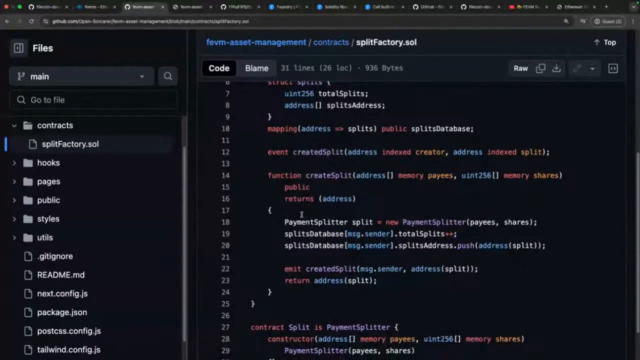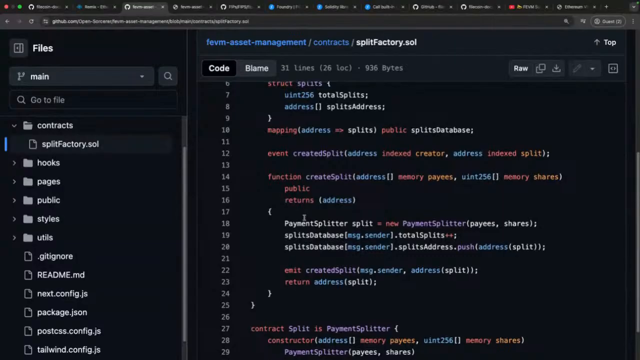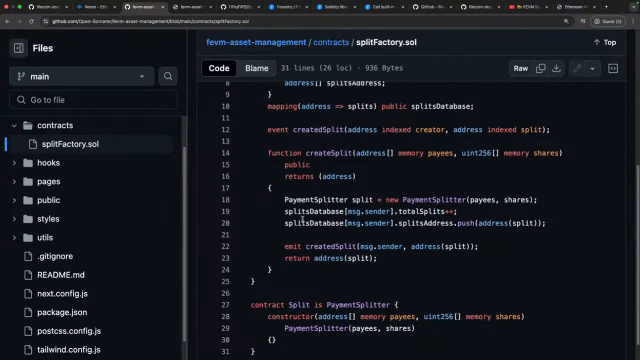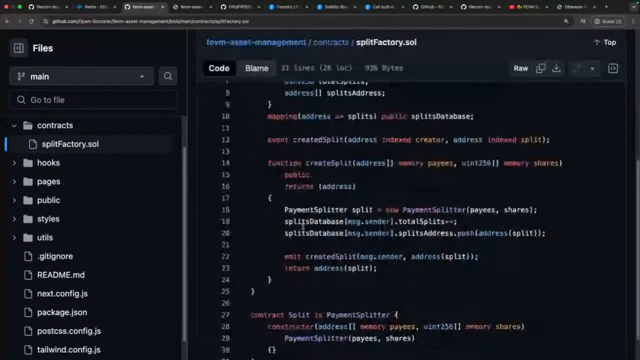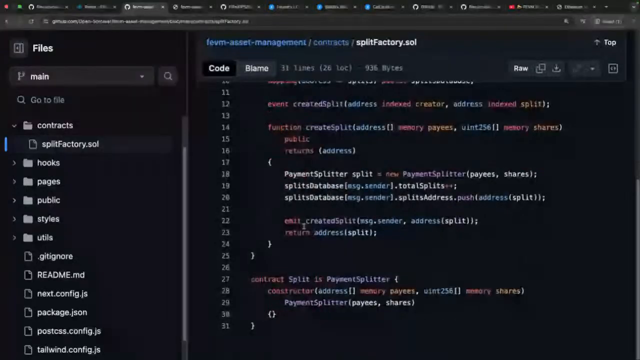So then it returns the address, then the payment splitter. I know this one. Payment splitter. That's it. I think that's the contract.